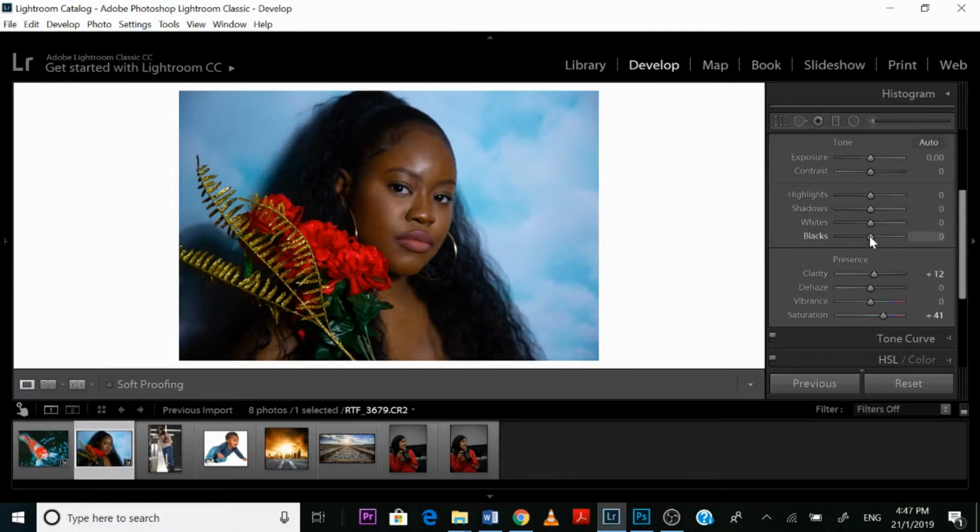If I increase the black tool, it's going to sort of wash out the blacks in the image, and I'm not doing it to an extent where I lose the tone of the black woman here. I'm keeping her melanin rich, so I'm keeping that there.